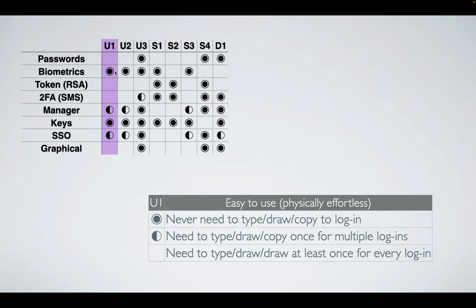Okay, so then the evaluation framework would look like this. So we can just walk through it column by column. So usability 1 is easy to use. So the ones that are easy to use don't require you to ever type anything in ever. So biometrics would get that, and cryptographic keys, they just happen. Now you might argue, well, with biometrics, you have to put your finger down. So if you want to consider that a half dot, that's fine too. Different people, like I say, will define dots differently.